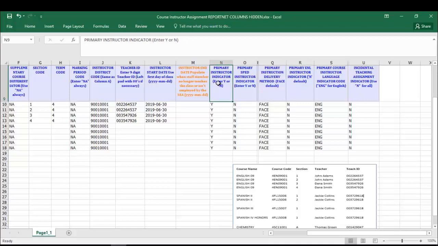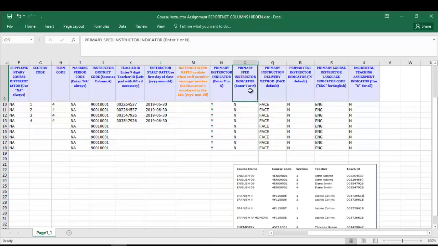The primary instructor indicator is used to identify a staff person that has primary responsibility for the course. Teaching aides and assistants are not to be reported. A capital Y will subject the staff member to a certification match as required by state and federal reporting. At least one staff ID record for each course section must be reported with a capital Y in this field. If a special ed teacher is the only teacher in the class, he or she should be reported with a capital Y in column N and in column O.